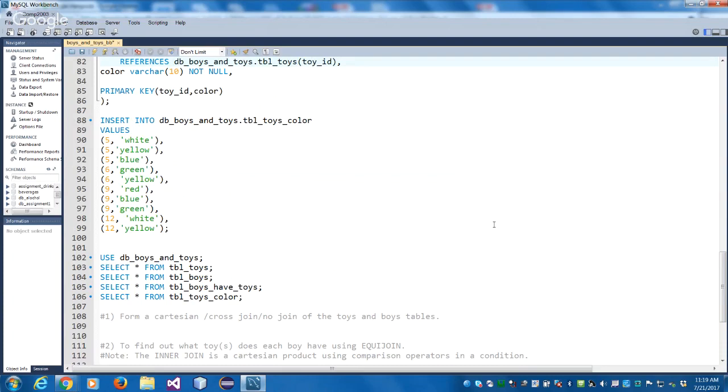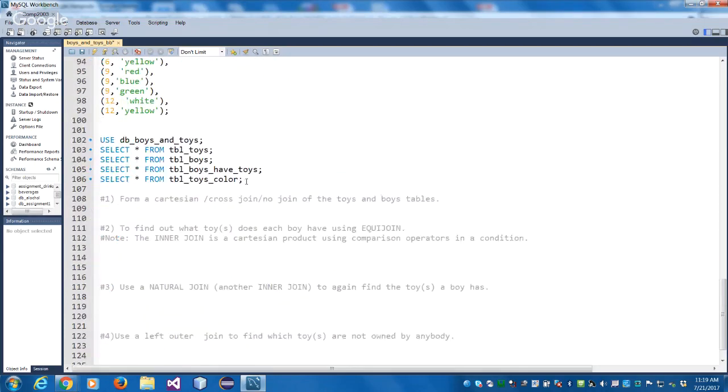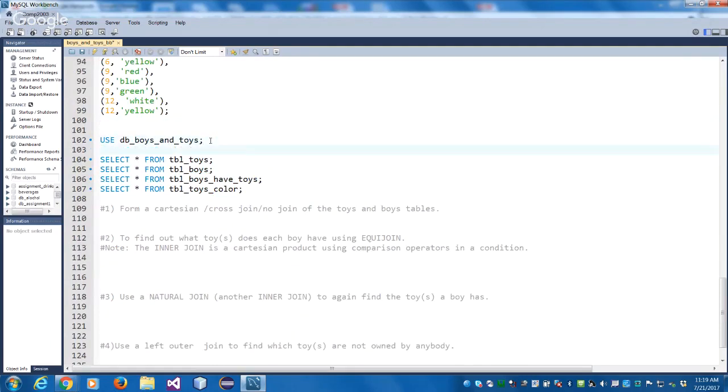Right? So now we have 4 tables. Before I start writing joins, I've shown all the 4 tables. Now I've given up and come back to use. I've said use this table and select this. Now I don't have to qualify it. Okay, I don't have to.